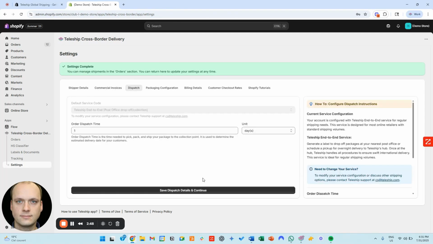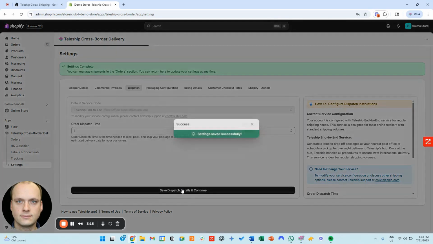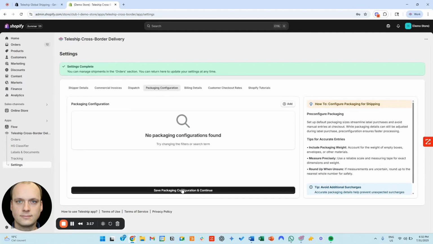In Part 3, you will configure how long it takes for you to ship after purchasing a label. This helps to define the estimated delivery date when your parcel arrives to your customers. We recommend you to be conservative, starting with 1 or 2 days. If you ship same day, enter the required hours that you take, with a minimum of 2 hours. Then click Save.